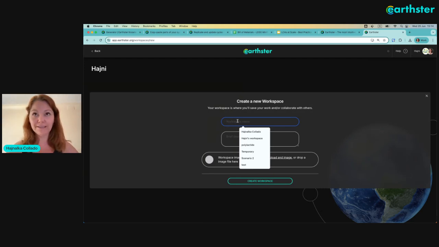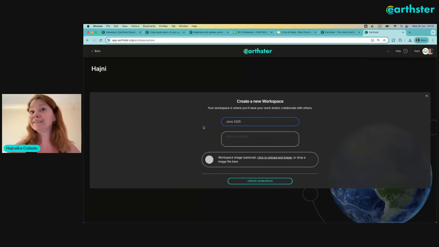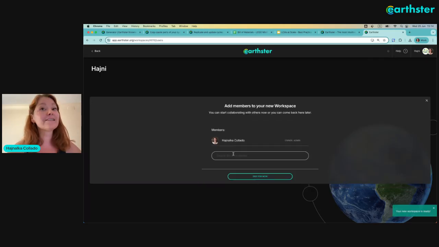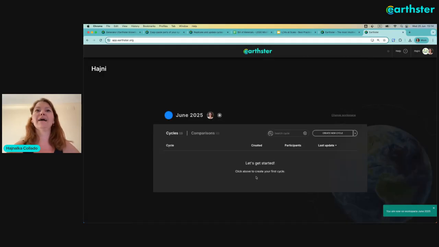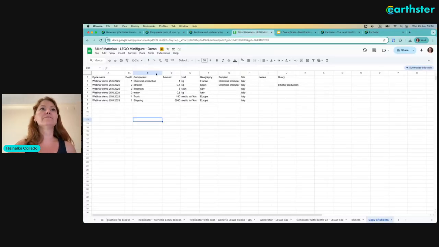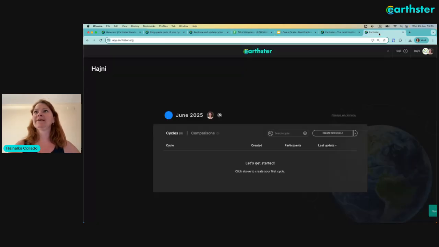Now let's call this June 25, like this. You can add an image to find it easier. I'm going to create the workspace. Here it's asking me to add coworkers if I would want to, and I'm saying no, I'm skipping this. So I have an empty workspace, and I am going to take this file that I already downloaded and create a new cycle. So I'm generating a new LCA model based on mock-up information. So let's go here.